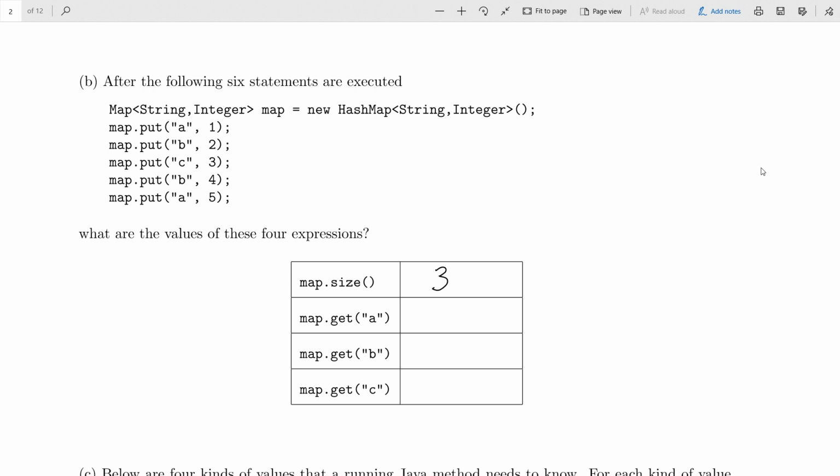Right. What he said was you can't have duplicates. So we do the A, the B, and the C. So we get to this point right here, the map is already of size 3. When we do this, we're just replacing what B was mapped to before. Before it mapped to 2, now it maps to 4. So the size is still 3, and the same thing happens here. Put the A in, you're just replacing the value of A with a 5, where previously it was a 1.